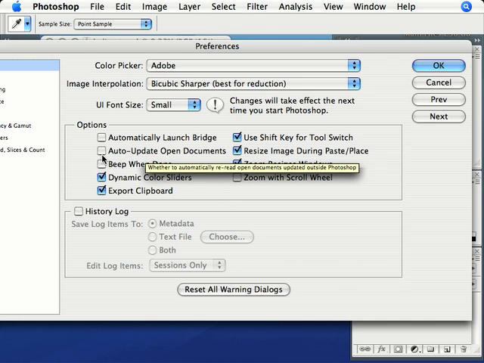Auto update all open documents. This has to do again with the family of Adobe products, and not just Adobe products, but other products that may be compatible with the feature. But yeah, well, okay, we're pretty much talking about Adobe.